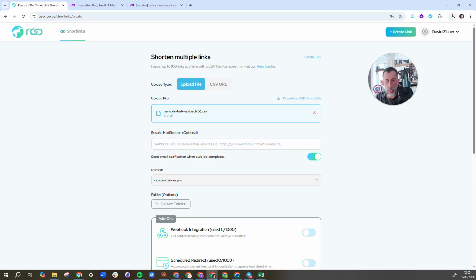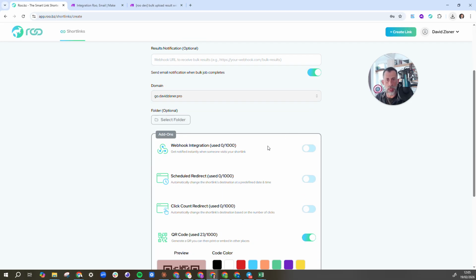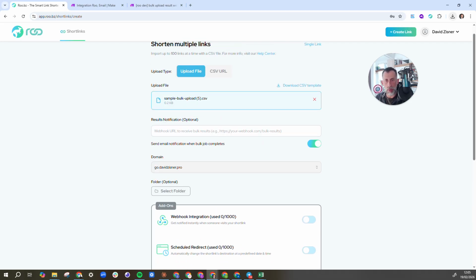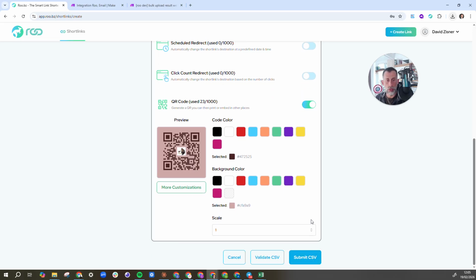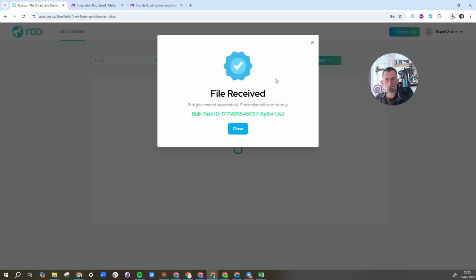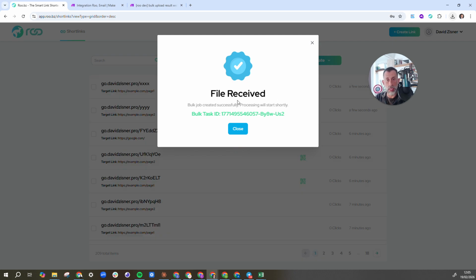And you can also get an email notification when the bulk job completes. We have that on by default. Let's see the email that you get. So you can get notified either by webhook or by email or both. So we submit the CSV. The job is created. Actually, because my CSV is pretty small, it's going to be pretty quick.